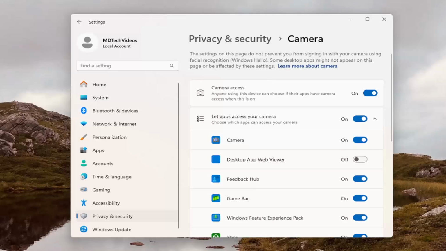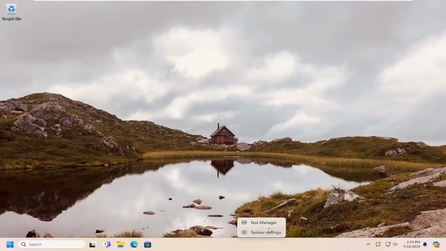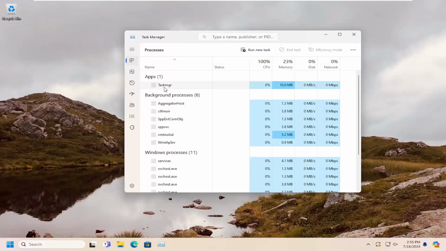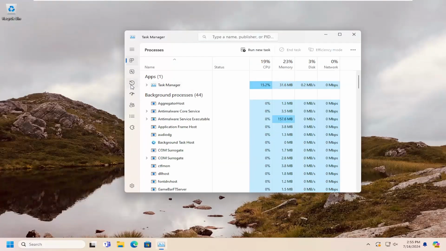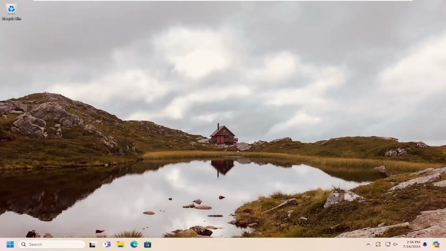Something else I would look at as well, if you close out of here, and if you right click on the taskbar and select Task Manager, select the Startup Apps icon over on the left side, and you want to locate Microsoft Teams. Make sure that is enabled, so if it says disabled, go ahead and select the enabled button up here at the top, and then again close out of here. Hopefully that has resolved the problem, and that's pretty much it.